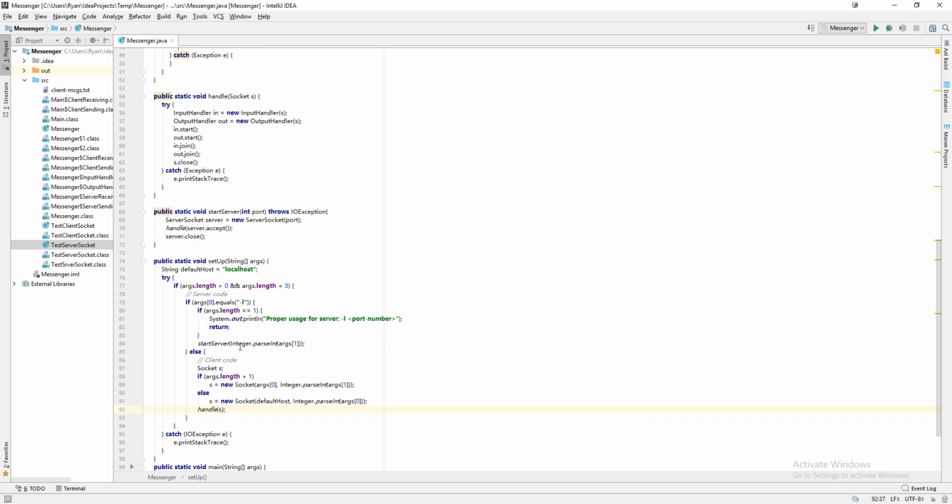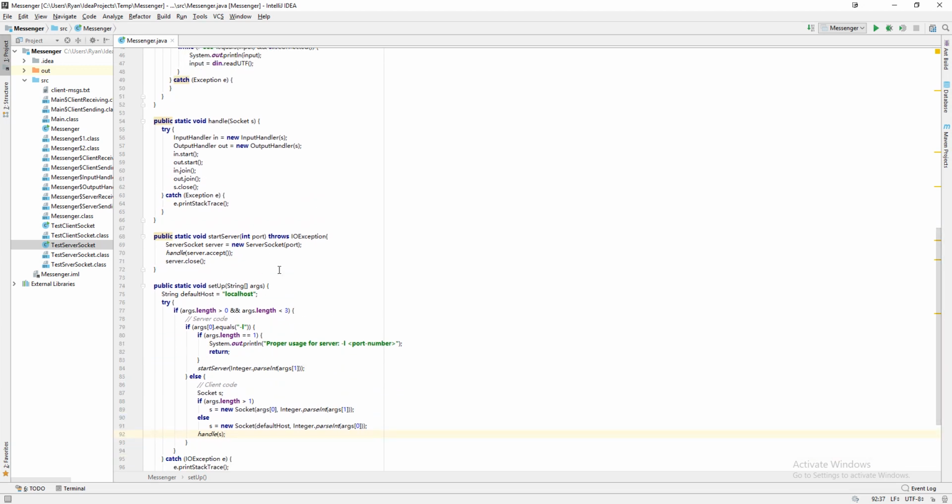So let's go to the start server function. The start server function takes in a port, creates a server socket, and then throws server.accept into handle, because server.accept will return a socket, and so we'll throw that socket into handle.